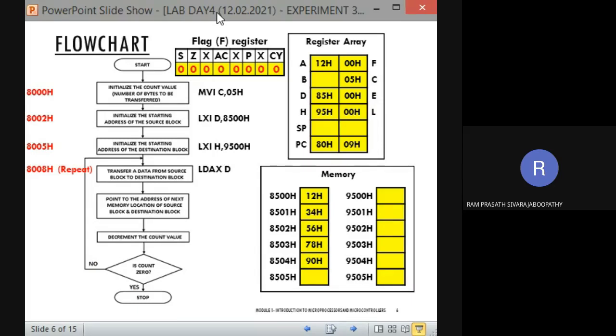When I say HL register pair, memory pointed by HL register pair, definitely you should think about one important thing. When the HL register pair points to memory, what do you call it? Memory pointed by HL register pair: M. So what must be the instruction you have to use? Get the data from memory pointed by HL to accumulator. Sorry, accumulator to memory.